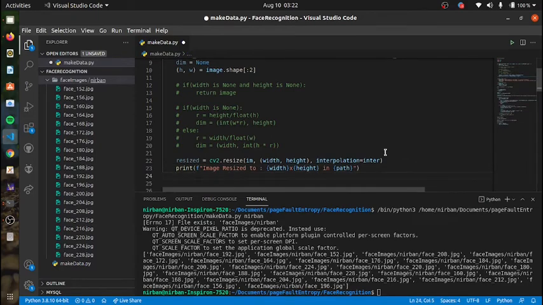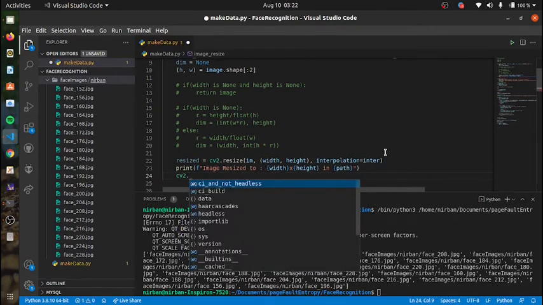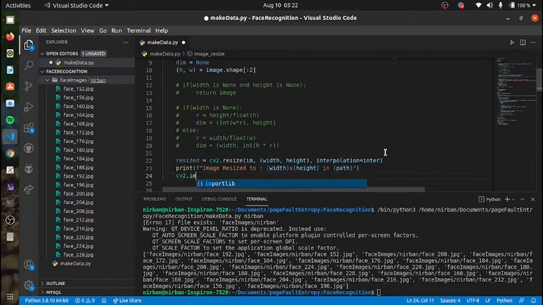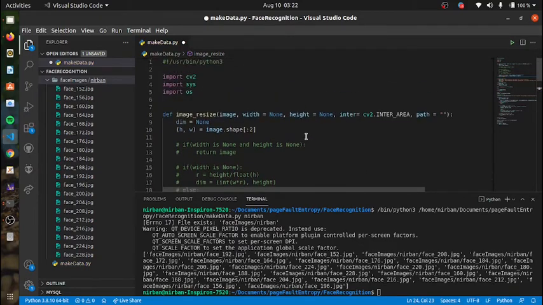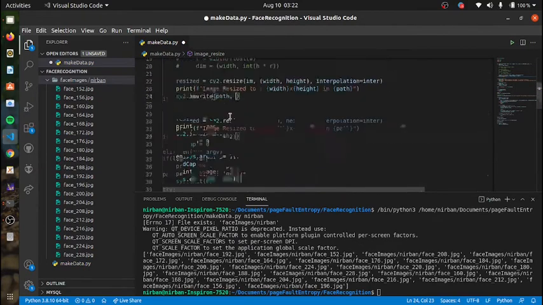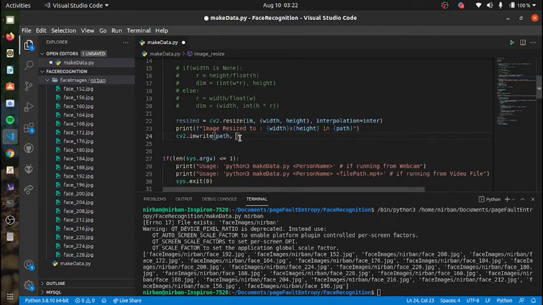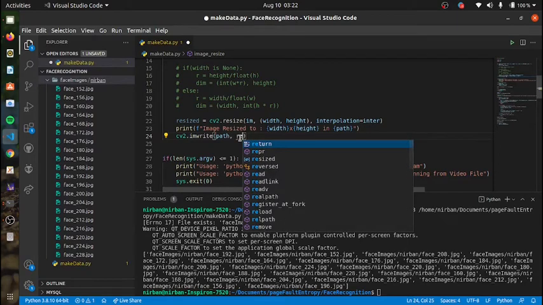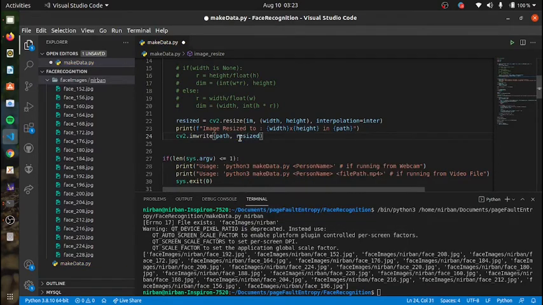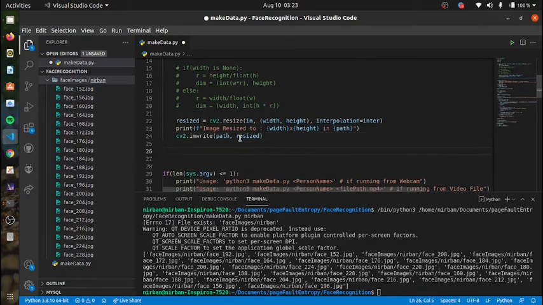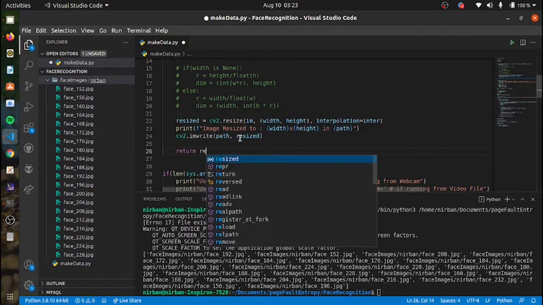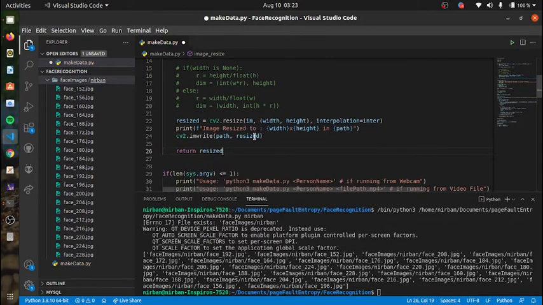And I will write now cv2.imwrite, path. This path and this path are different. Okay, this path, and it will be the resized image, and obviously you should return the resized image also. If it is not required to return that, it's fine.